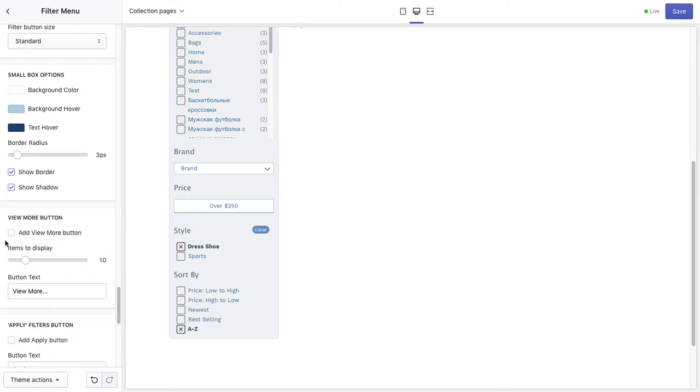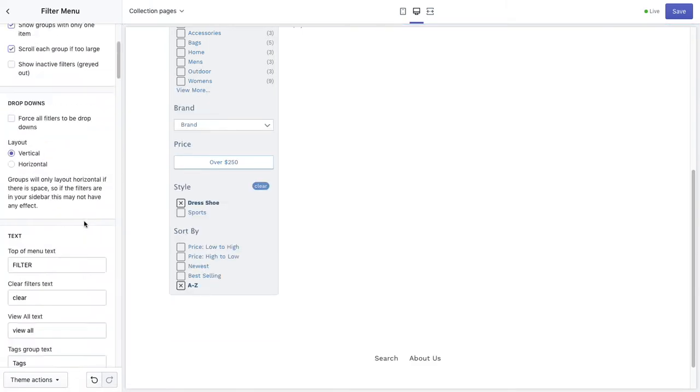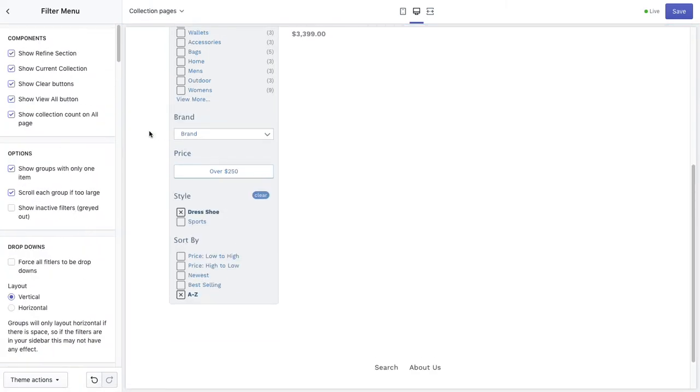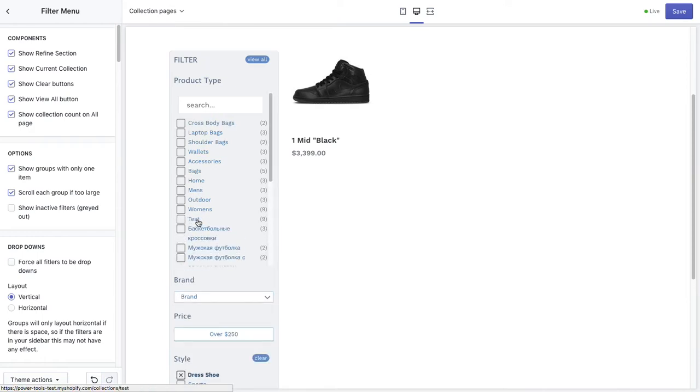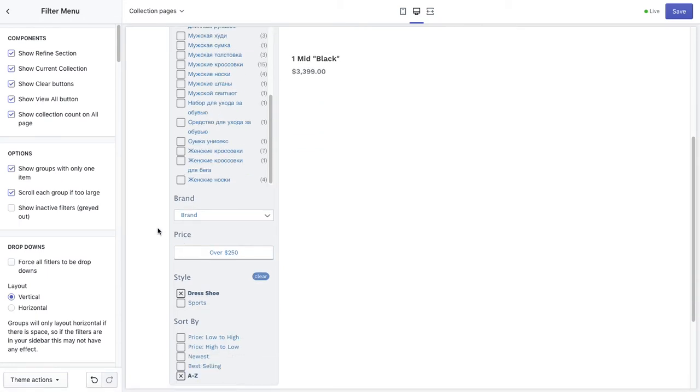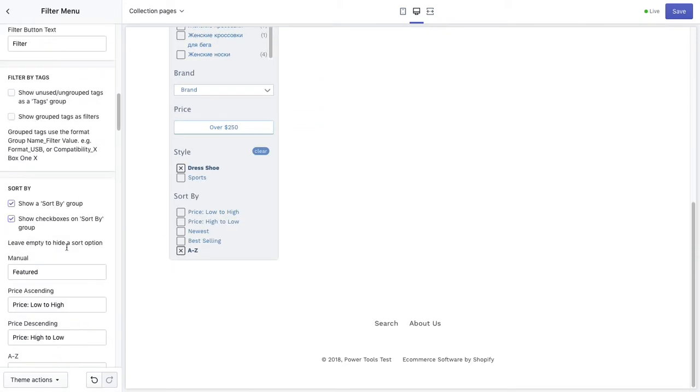We can also add a view more button, which is usually used as opposed to having the groups scroll. So as you can see here, we can have a view more button and then it drops into the scroll. You may not want to scroll with that enabled.